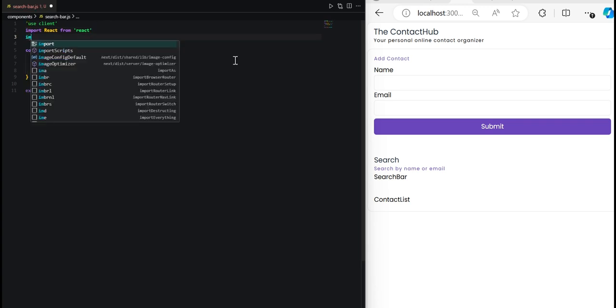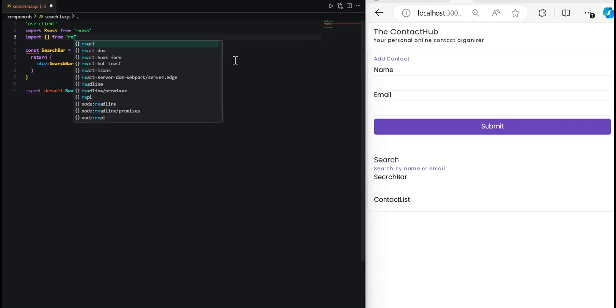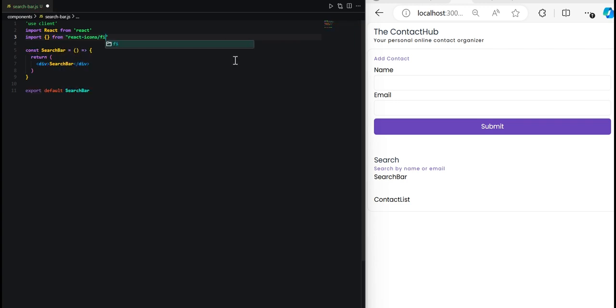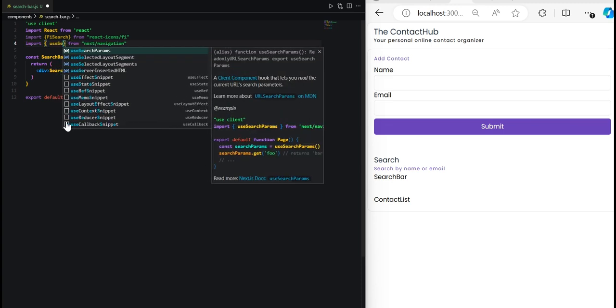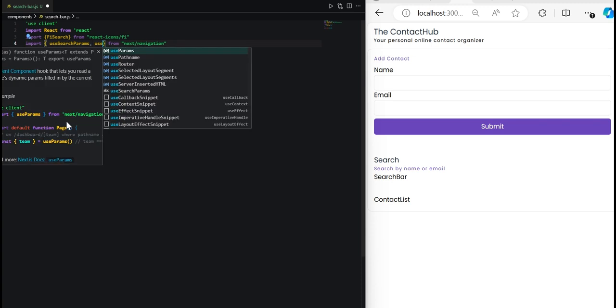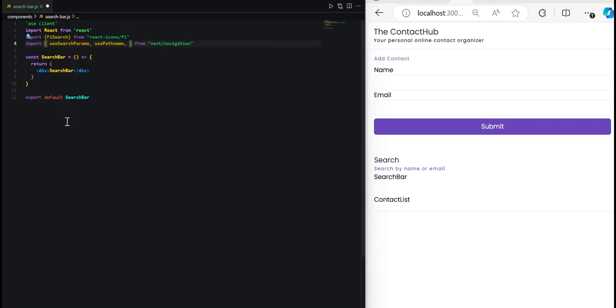So first I want to bring in React icons. That'll be from react-icons, and I'm using the FI icon, and I want to use the search icon from the library. And then next we'll bring in a couple additional imports from next/navigation. The first import that I want to bring in is useSearchParams. The next one is going to be usePathname. And the last one will be useRouter.